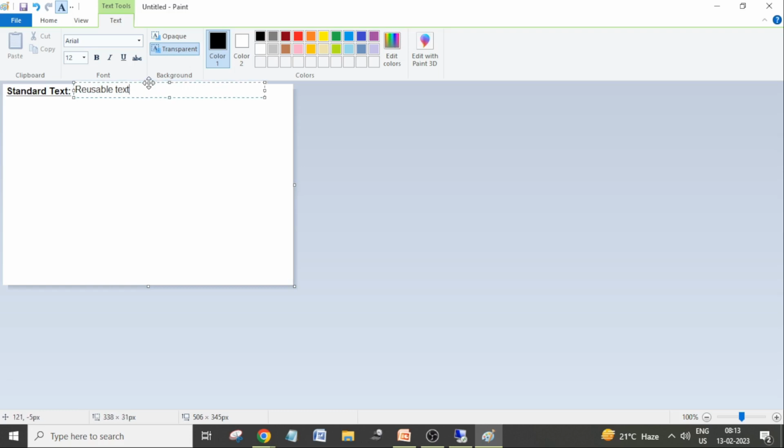What is standard text? Standard text is a reusable text. I'll give you one example. Let's say in a company, there are some terms and conditions. Terms and conditions are very common for many print layouts. Different print layouts, the company terms and conditions are common.